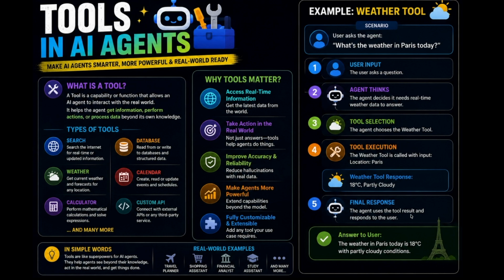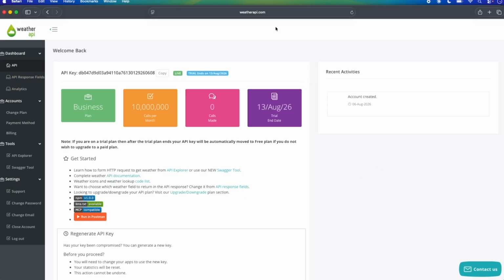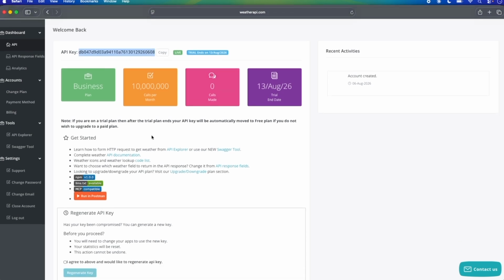Now let's get into the coding part. We will implement these tools into the existing AI agent which we created in the previous session. This is the repo which we created in the last session, so we are going to use the same code and add the tools here. This is the weather API system. If you log in to this API and copy the token which comes with your account, you can access the weather APIs.